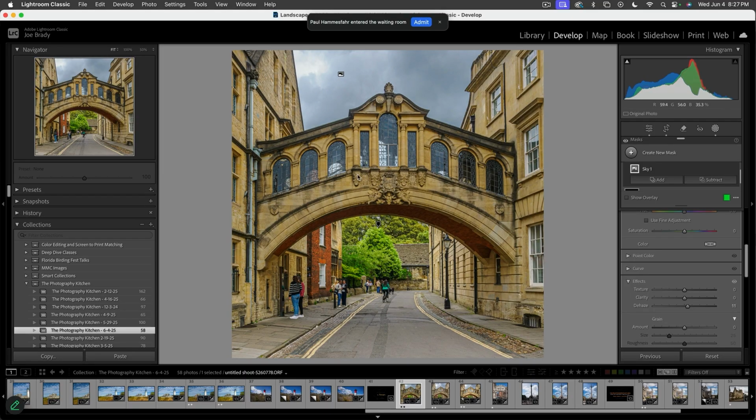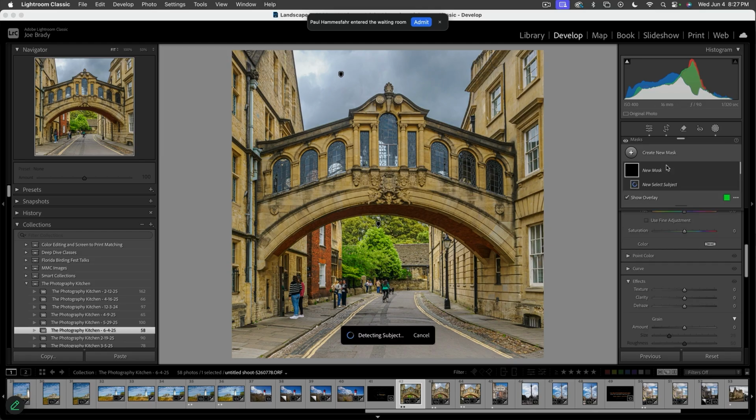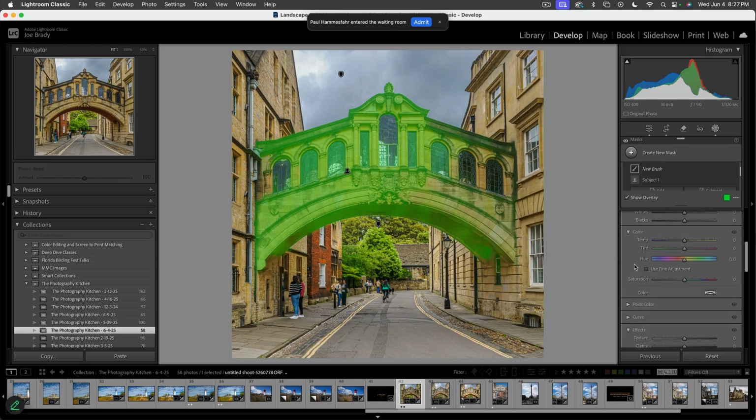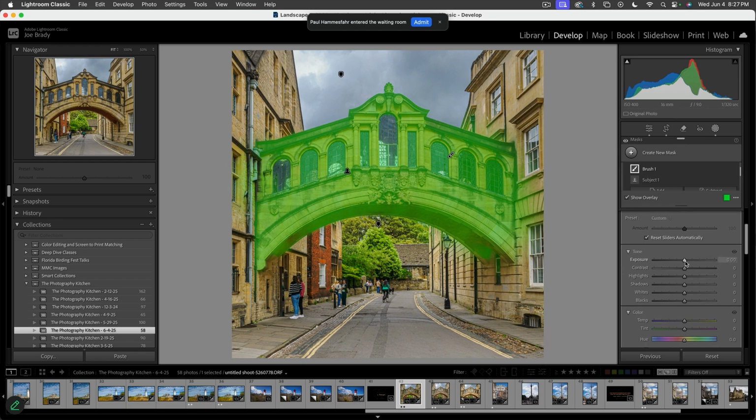All right, now the actual building or the actual structure itself. Let's see if I haven't tried this. Let's see if Lightroom decides the bridge is the subject. And not too bad. We need to add to it though. So let's get a brush. Make sure auto mask is on. It is. And let's add this piece over here. And yeah, that's good. We want to bring this up a little bit. Yeah, that's better.